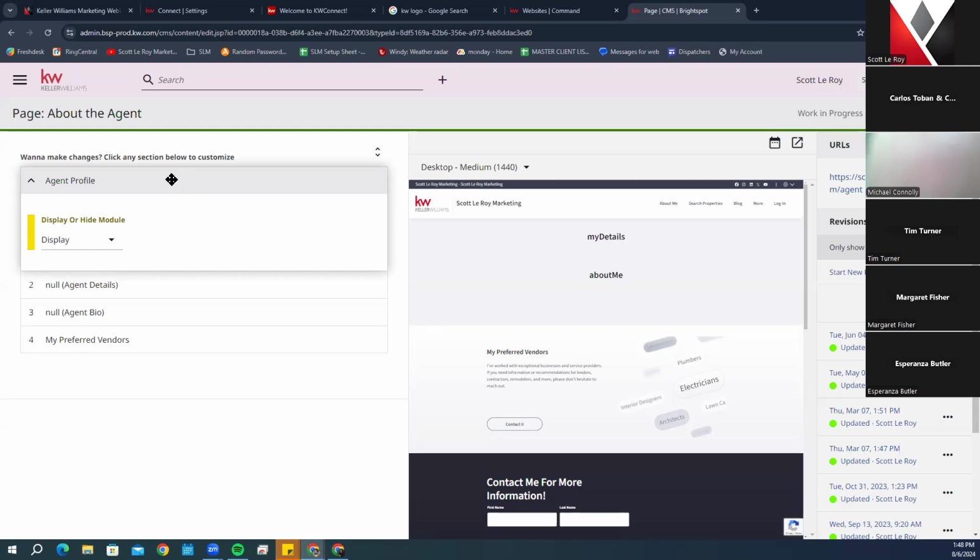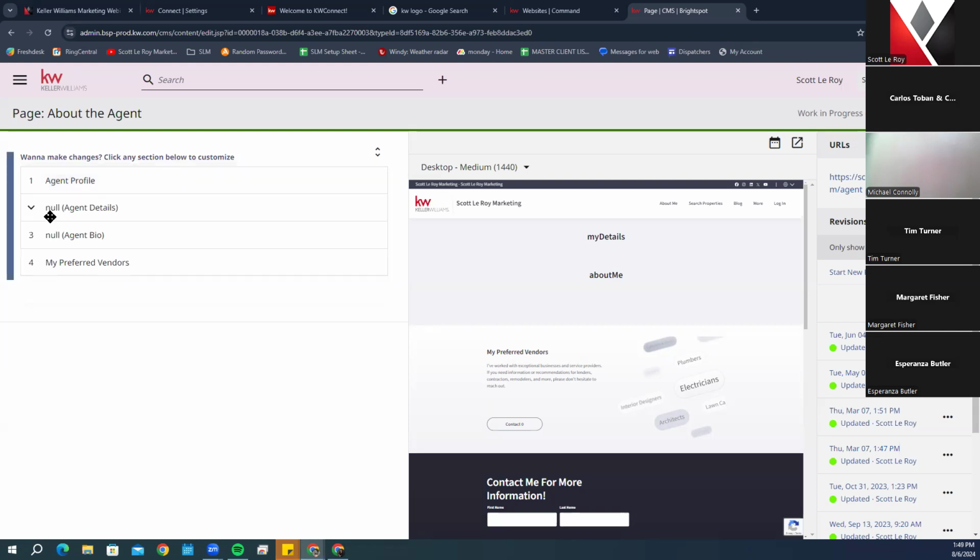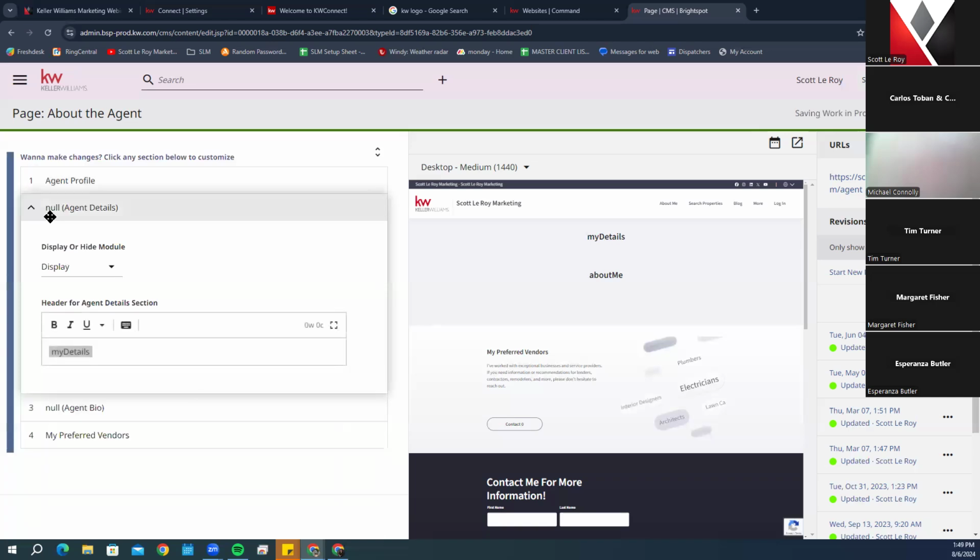So you're able to hide or display your agent profile, your agent details. You're also able to hide or display, and you can set the my details. Maybe there might be something going on because her website always used to display the information.